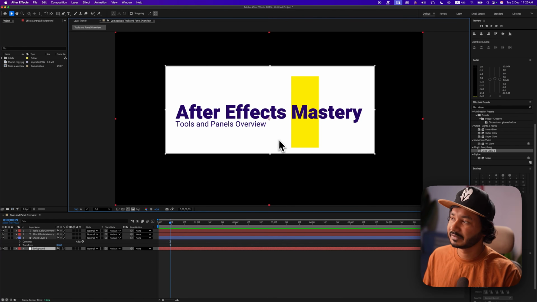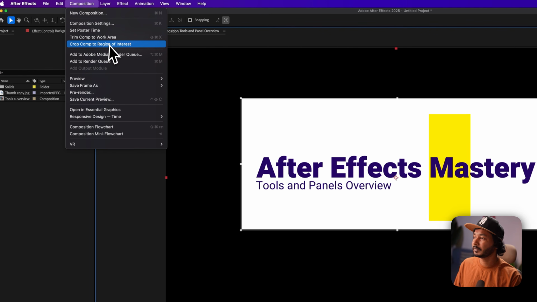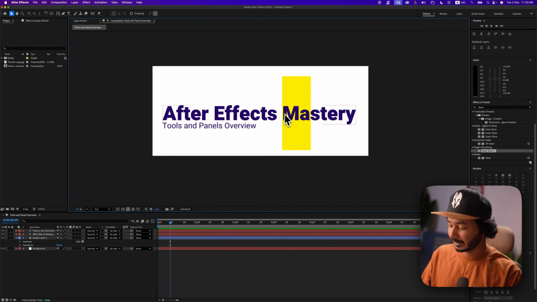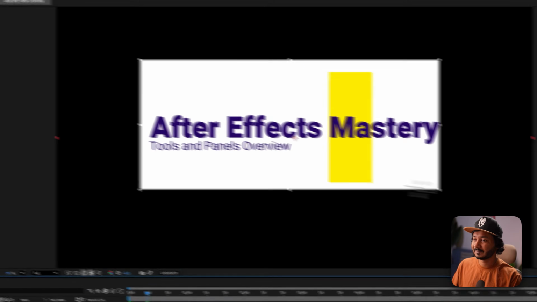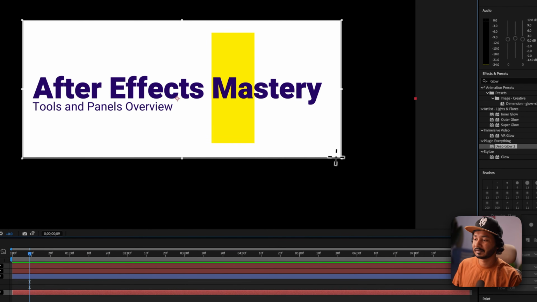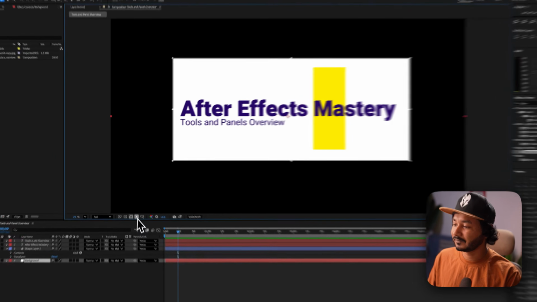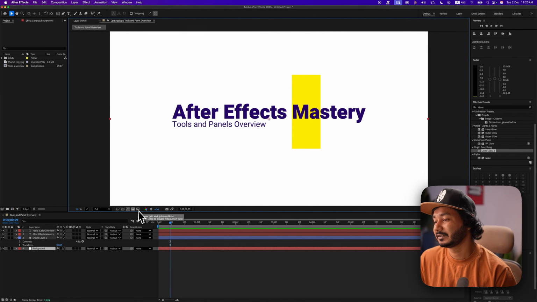Now to apply the resizing, you need to go to the Composition menu, and from here click on Crop Comp to Region of Interest. It will crop the composition just like that. Again, you can press Ctrl or Command Z to undo it. Suppose I'm cropping this section and now I need to reset it. You just press Alt or Option and click here, and it will reset the cropping.